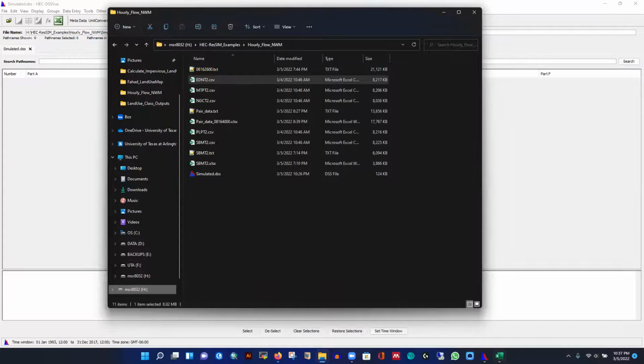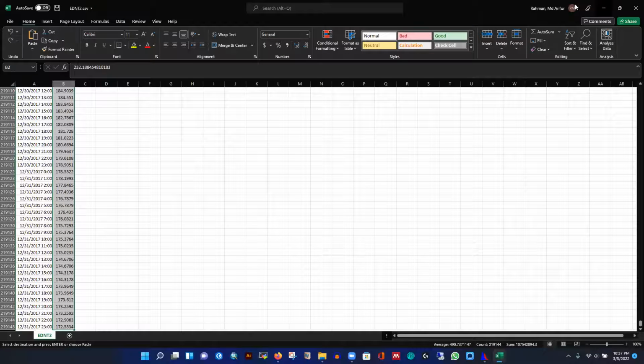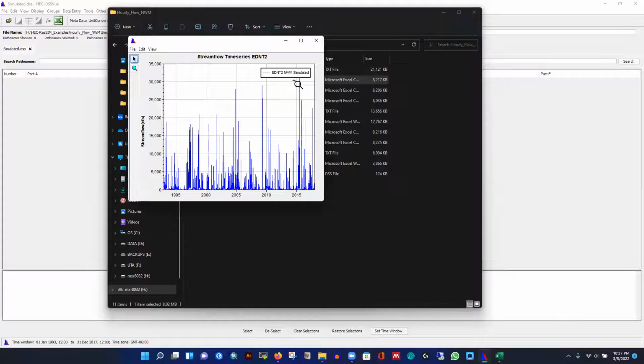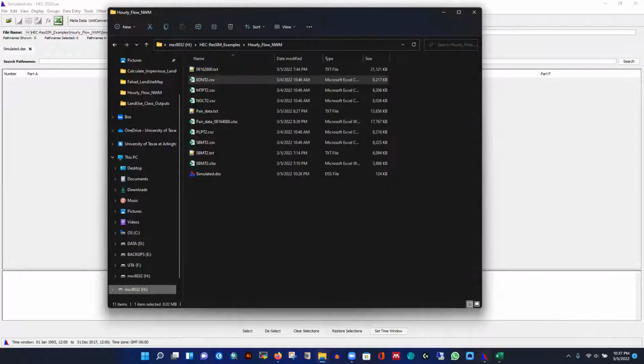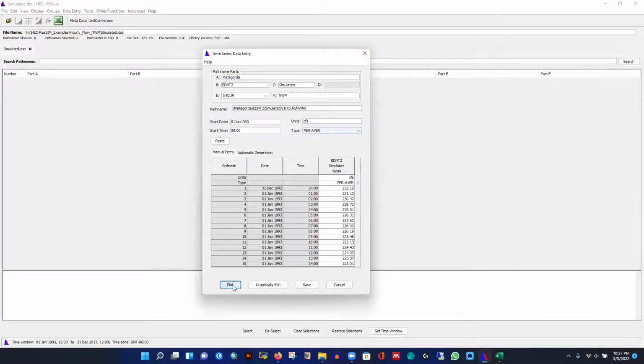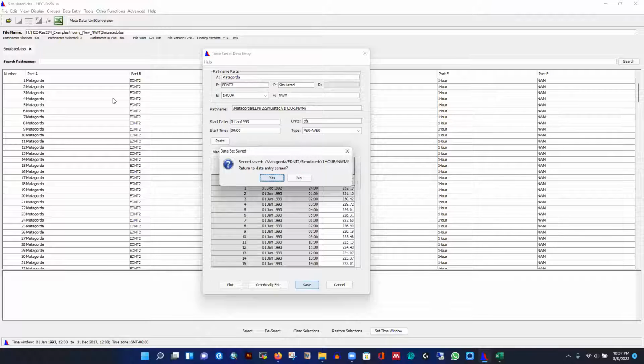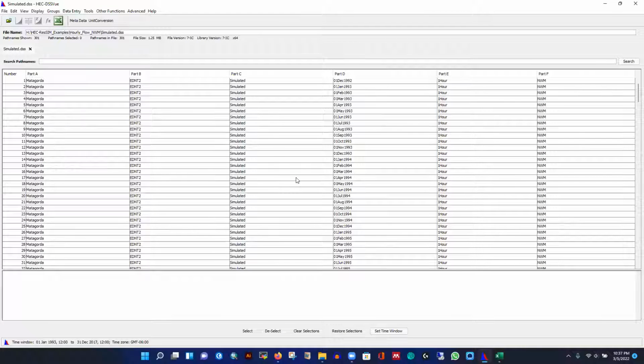So this is one way to generate or enter a dataset into the DSS file. If you are done, then save it. It's asking if you want to add more, then return to this screen, or I'm gonna click no. If I need to, then I'll go back again, no problem. So I have this.